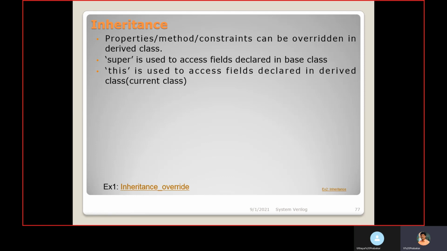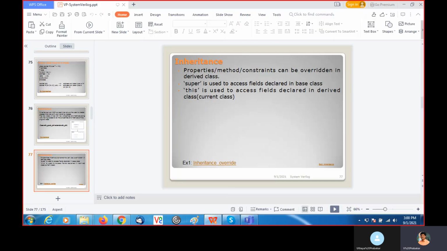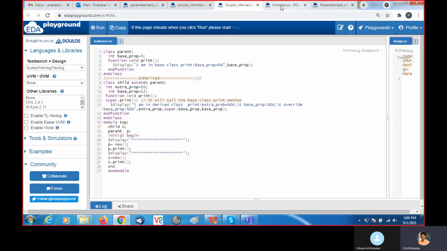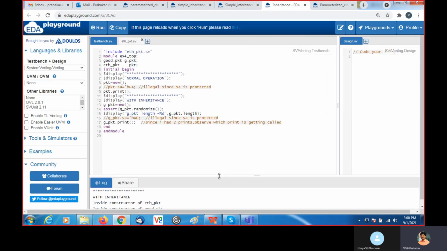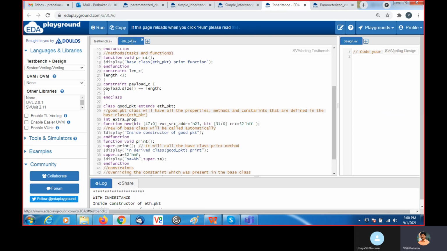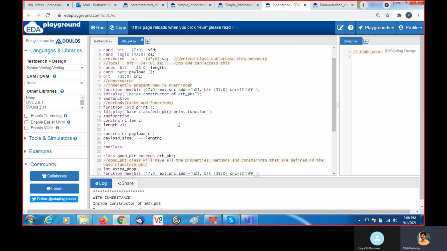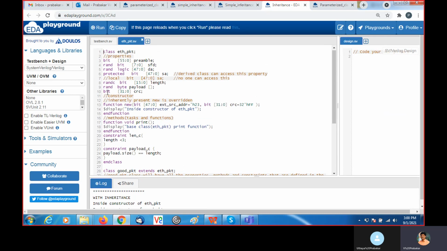So another example is there. This example is used here. I am going to explain the use of local and protected keywords. So this concept is called encapsulation.